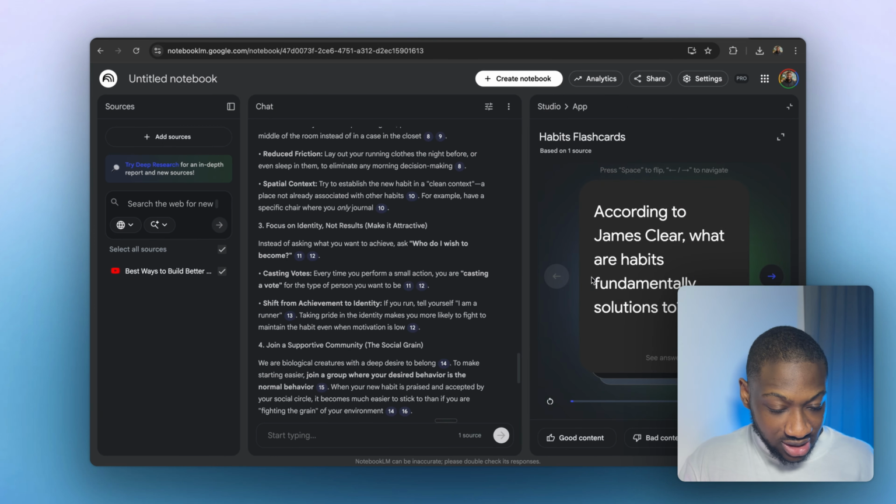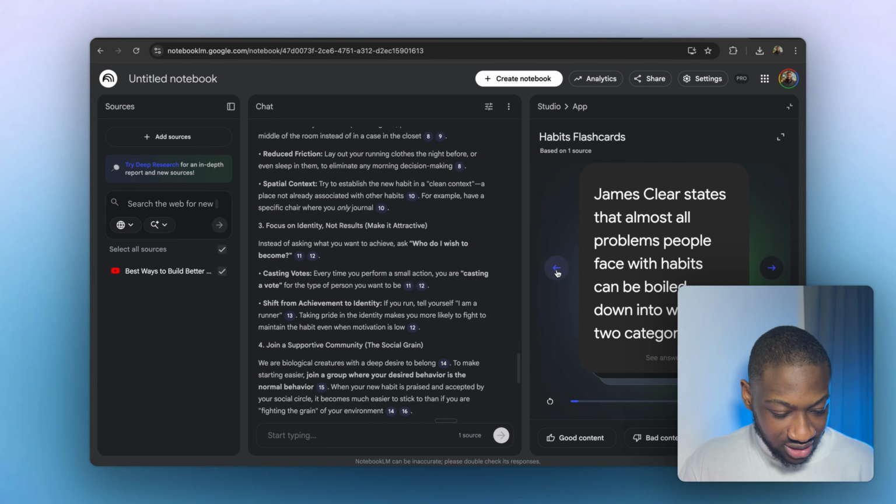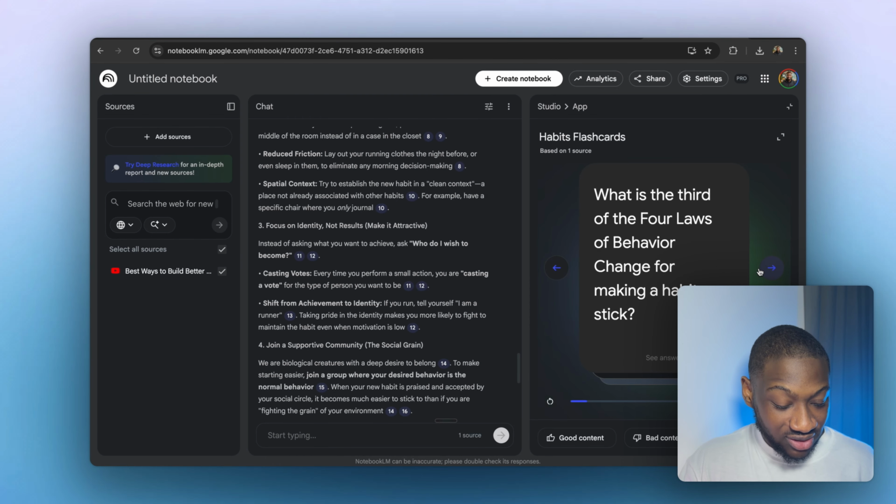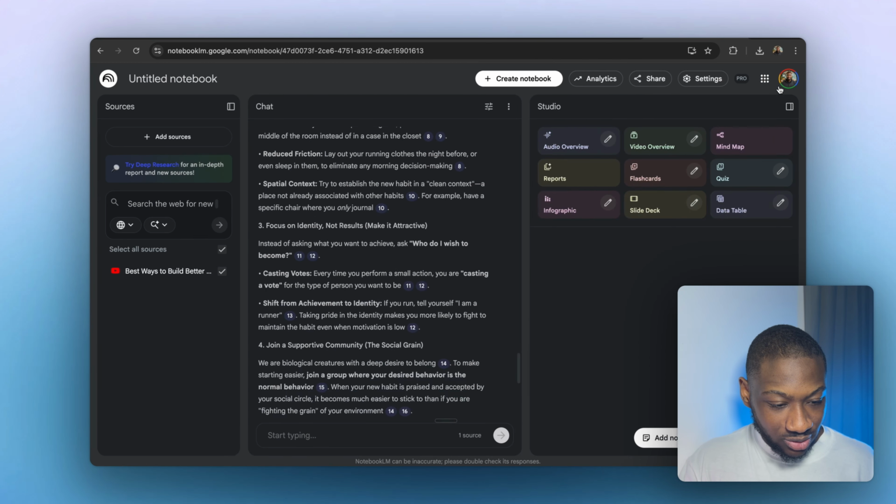You can see the flashcards here. You can see the first one here. It says, according to James Clear, which is the author of Atomic Habits, and you can see here it says, what are habits fundamentally solutions to? So you can see it creates a lot of flashcards. Wow, sophisticated cards, and you can go through them. You can open it here, and let's look at the guide here. Creates a well-documented guide. Wow, this is really, really good.